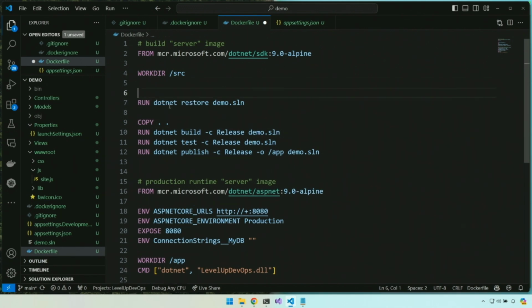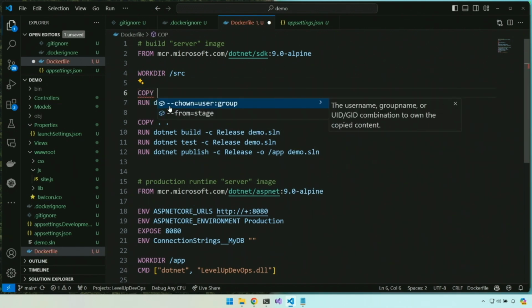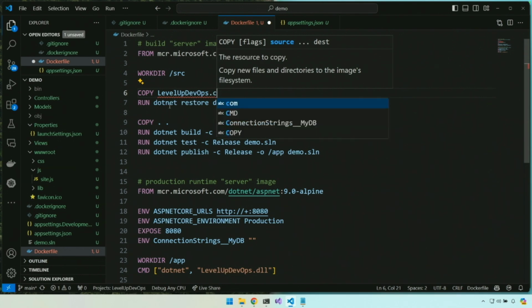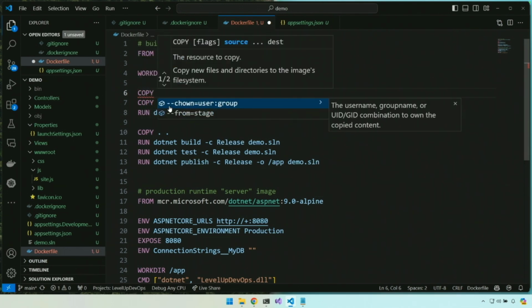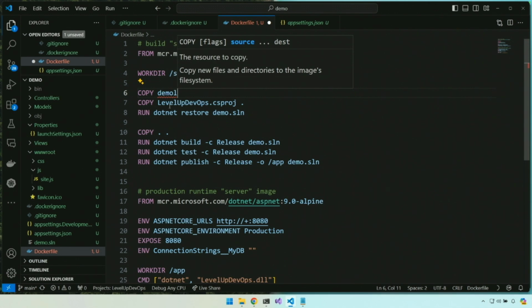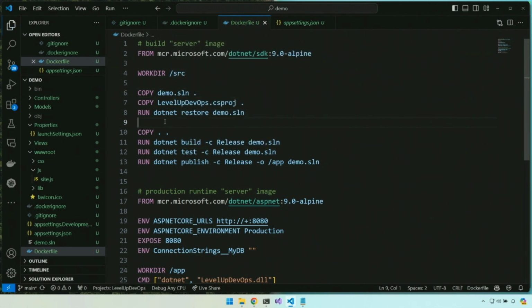Excellent. Well, I do need a manifest, so let's copy LevelUpDevOps.csproj into the current directory. Let's also copy demo.sln into the current directory. That gives us our manifest that we know how to restore our dependencies. But now if I'm just changing a JavaScript file when I'm building locally, I don't need to re-restore those dependencies. My build will run faster.